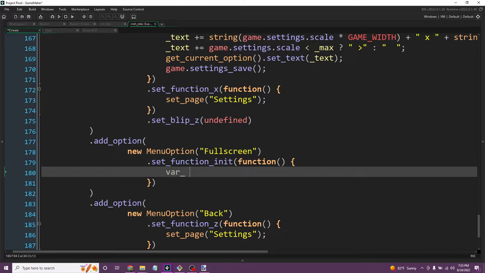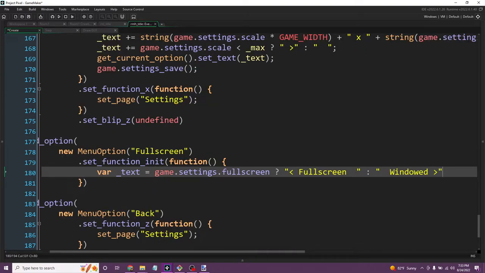Say var text is going to be equal to game.settings.fullscreen, then less than sign space full screen space space colon space space windowed space greater than sign, right? So you see what we're doing here? If we're in full screen mode, then this is what the option should be, right? With that little left angle and nothing on the right side. If it's not full screen, then it's going to be two spaces on the left side, windowed, and then a little greater than sign on the right side, right? So with either one of those two labels there.